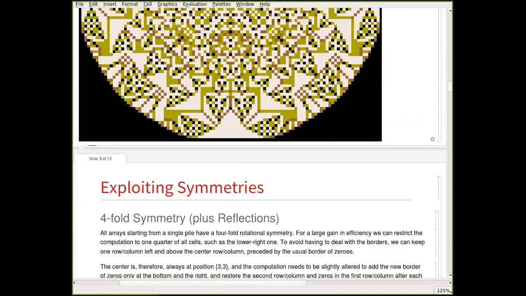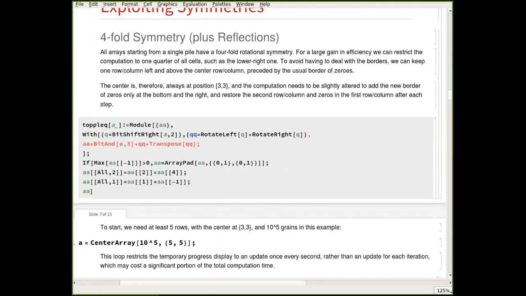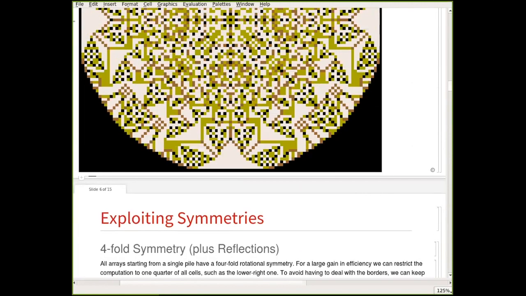And you can even save a lot more computing time because these images are symmetric, right? There's a fourfold rotational and also reflection symmetry. So I only need to compute one quarter of this image.